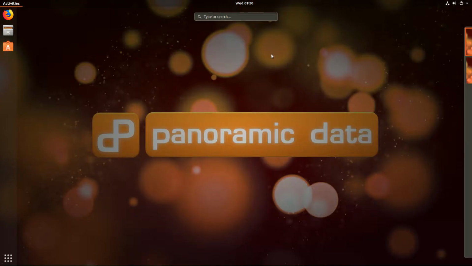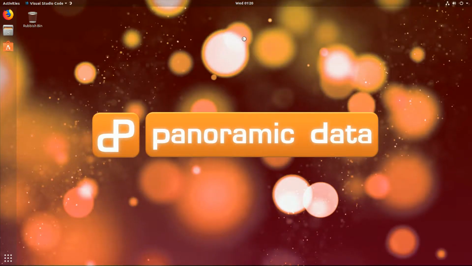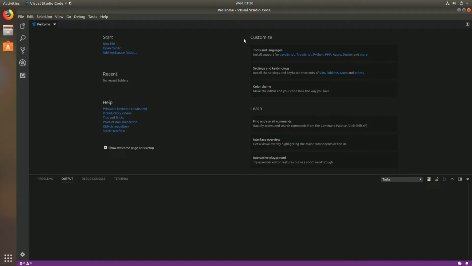Start that by running code from the search bar. And then we have it, Microsoft's IDE for Linux, Windows and Mac. So let's dismiss these notifications.